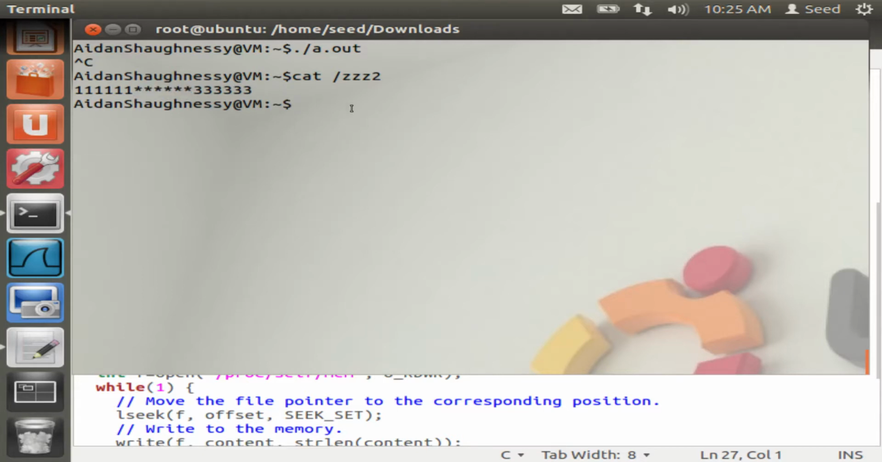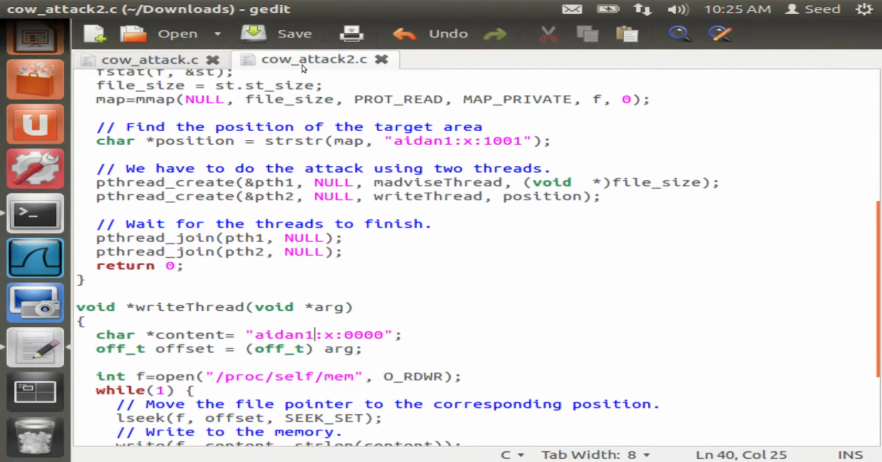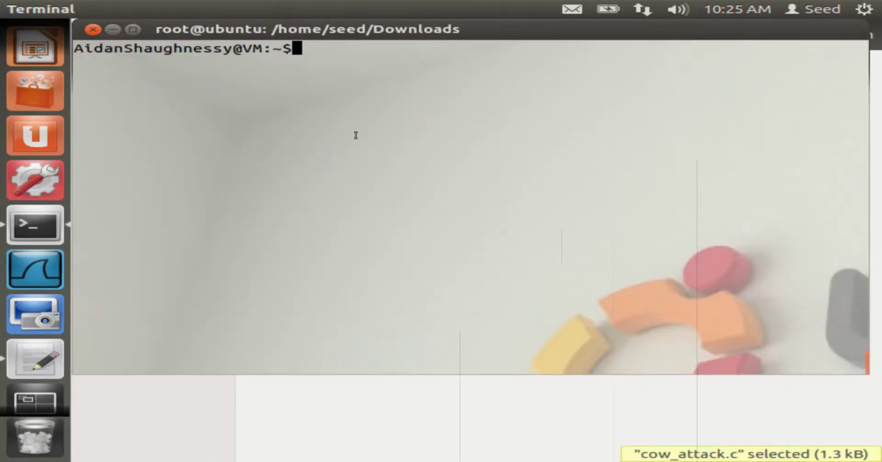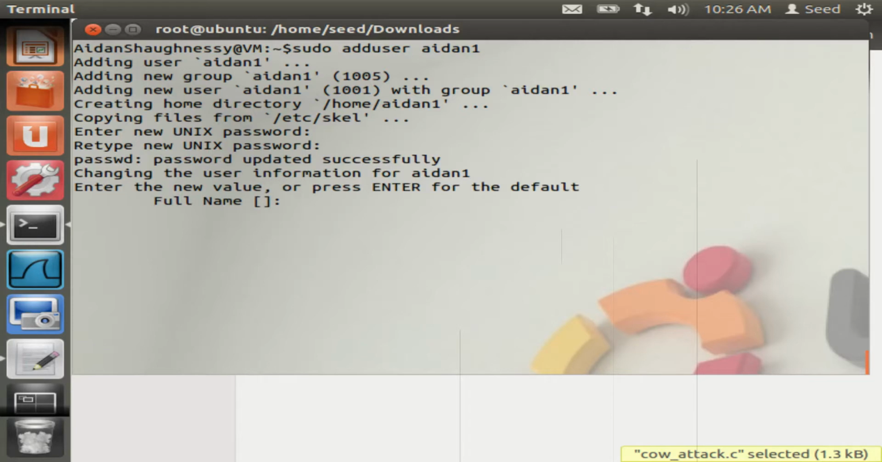So now on to task two, which is to modify the password file to gain root privilege. So first we have to create a user. So sudo adduser. And I'm going to use my name, Aidan1. For the password, I'm just going to use my name again, Aidan. Let's put random stuff in there for these.